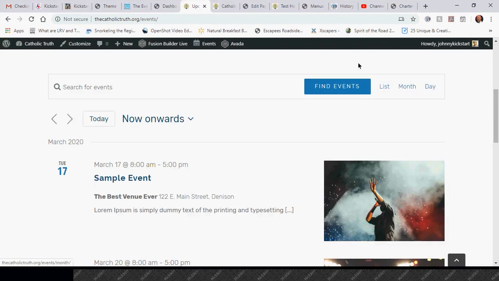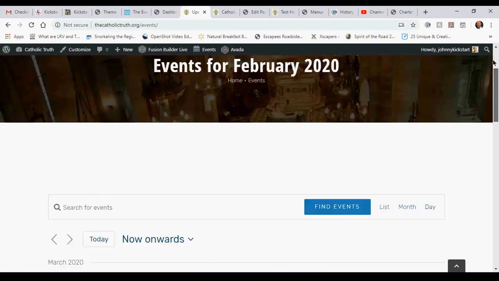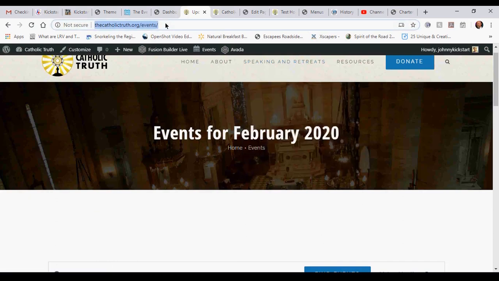And basically what you're going to do is just look at this URL that you want, all right? And you'll be able to put that URL, for example, into your navigation bar, anywhere you want. You could have an events thing here, and you would just use this link right here to get people to go to your events, right?